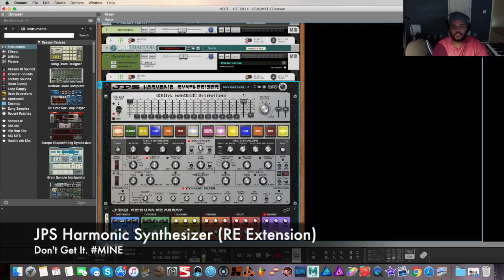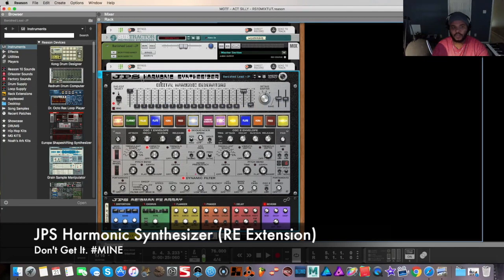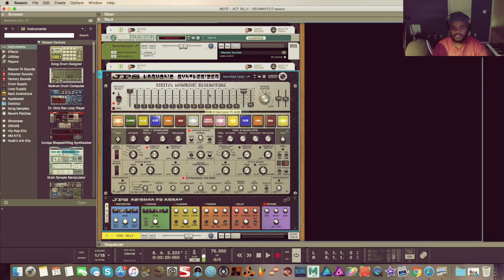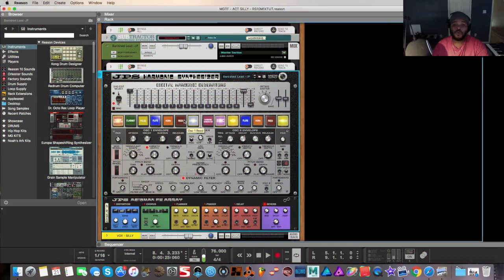Next one up is called Banished Lead. Now this synth right here is an RE. It's called JPS Harmonic Synthesizer. I don't think any of you should get it. It's mine now. I don't want to hear these sounds in anyone's beats but mine. But I don't know what it is. They modeled it, they say, after a rare lo-fi synthesizer from back in the day.